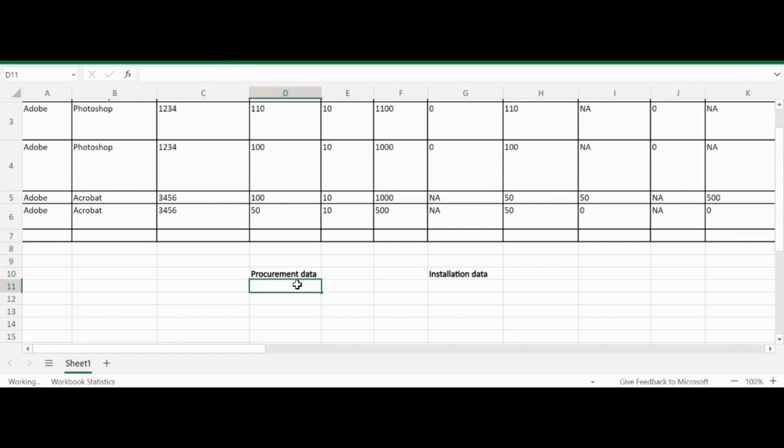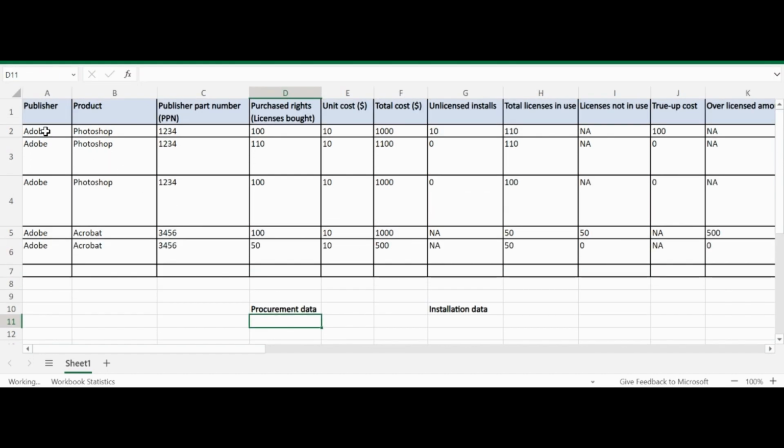Now, for the procurement data, here we can see this publisher Adobe is added to the core company table, and there is one more table called software publisher. So this is procurement data, right? For which publisher and how many rights we have purchased. This is nothing but the purchase data.